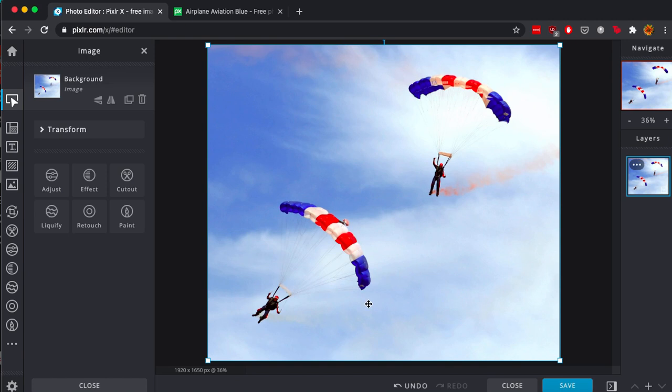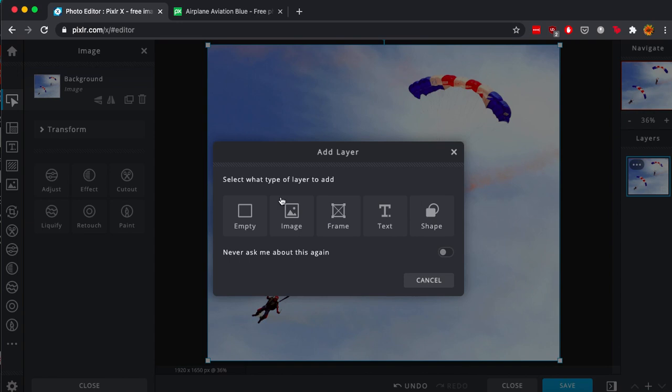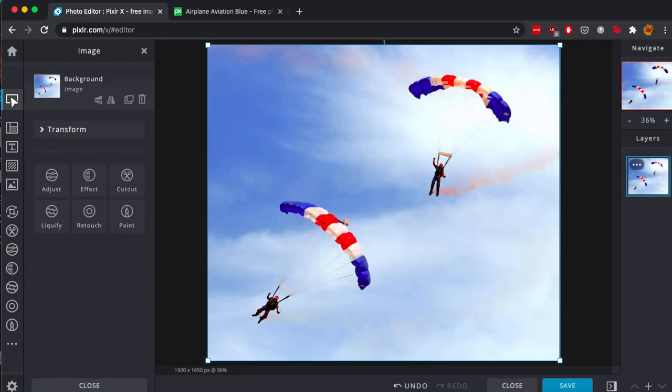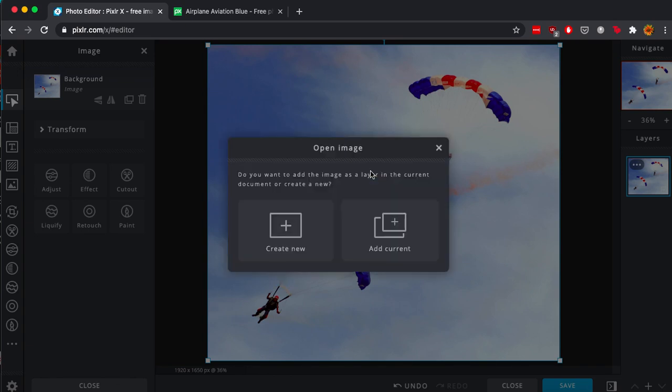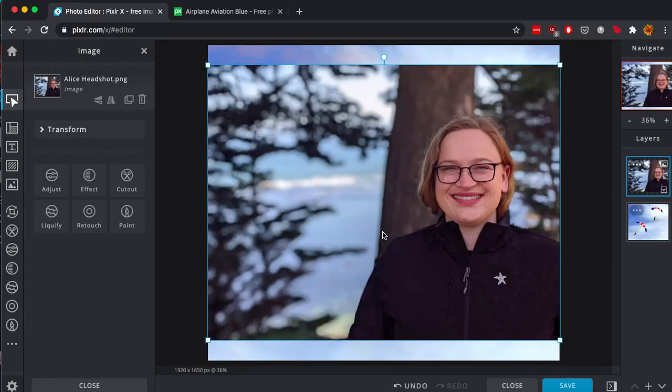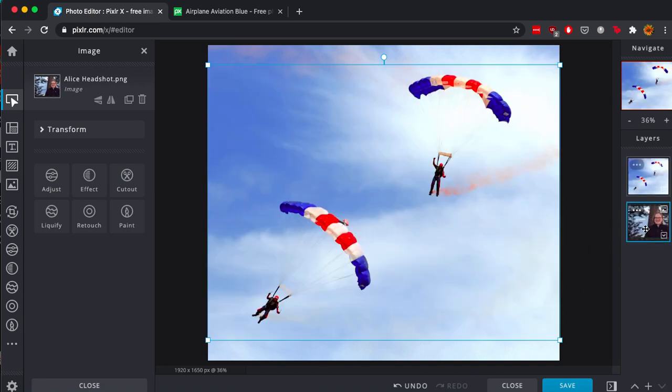So I can either go back to my upload screen by pressing this plus button here and click image to add, or I can just drag and drop things from my desktop and add to current. Alright, so now I've got two layers, and if I want to adjust which one's in the front, I just have to move them on this sidebar.